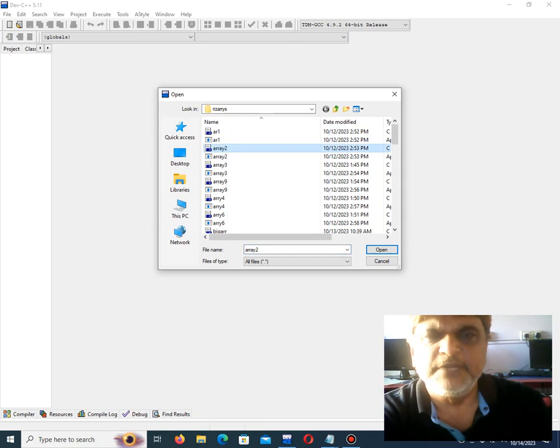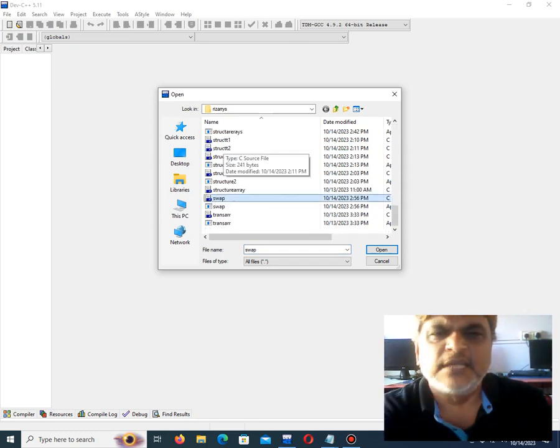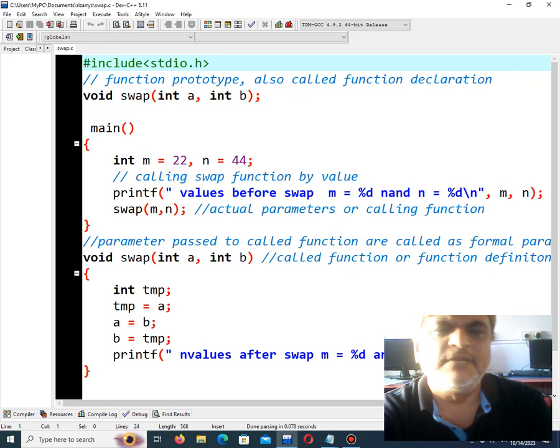Now I will take one topic regarding swap. Actually, what is swap? Swap is for interchanging two numbers, from A to B or B to A. If you want to interchange the values, I am using one more variable called a temporary variable. Now, I am using functions.